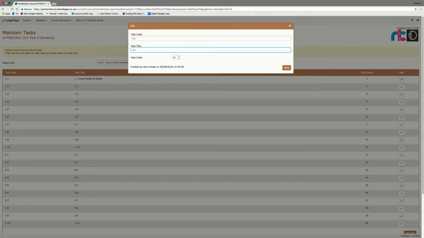Most often it would be the task title, as you may want to add a little bit of an explanation on what that task is. Once you have done this, just click save and the task will be updated.